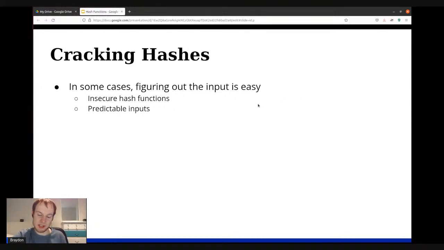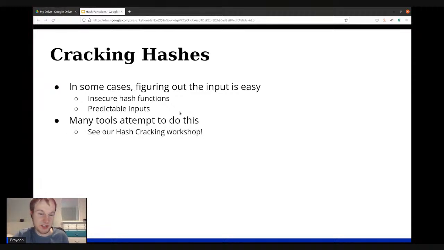Also, if inputs are predictable, then we might be able to easily guess what a hash is. And there are a bunch of tools that attempt to do this, especially the predictable input thing, just guessing inputs and computing hashes to figure out what the input to a hash function was. For more on that, you can check out our hash cracking workshop from last semester.